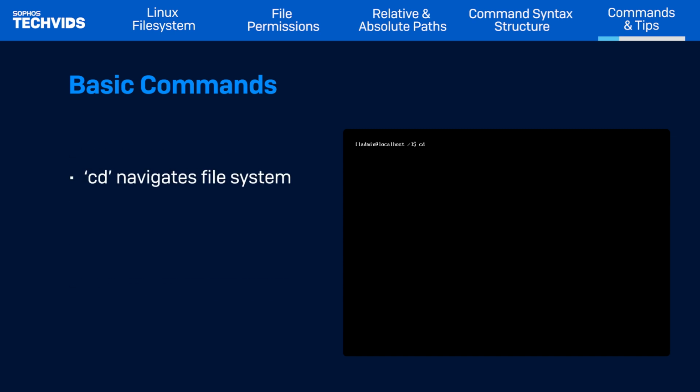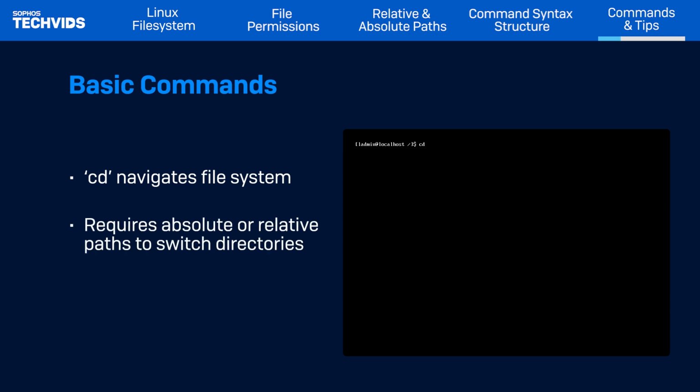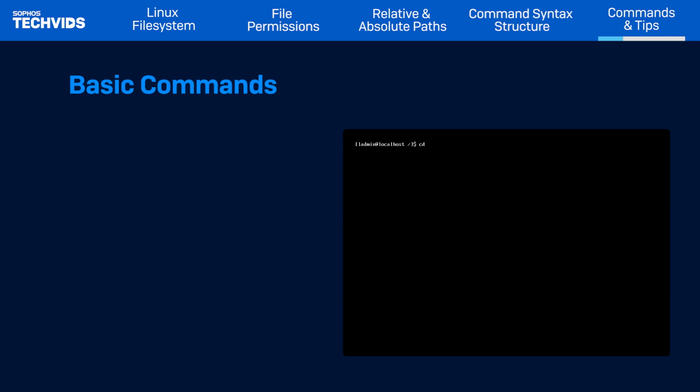cd is the next command and will let you navigate the Linux file system. Using the command requires either the absolute or relative path of the directory you want to switch to. For example, if we're in the root directory and want to switch to home, we'll simply use cd home. However, if we're in the root directory and want to switch to the user folder located in home, we'll have to input cd home/user.